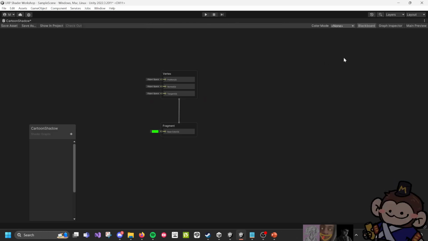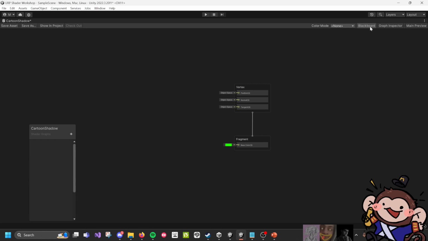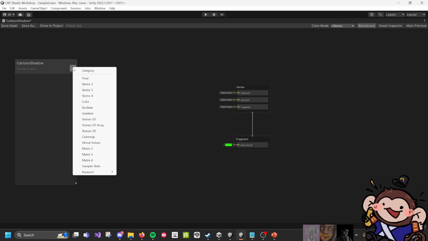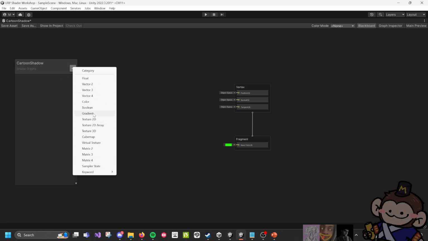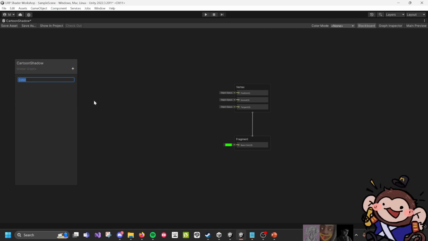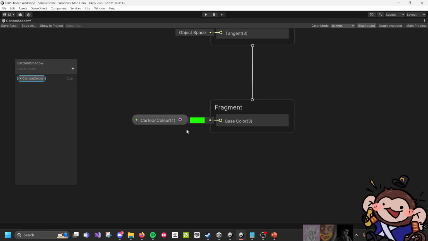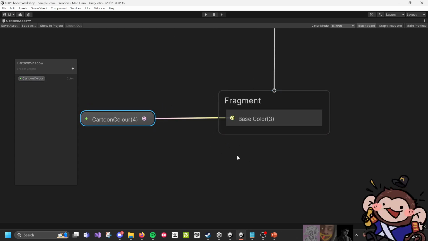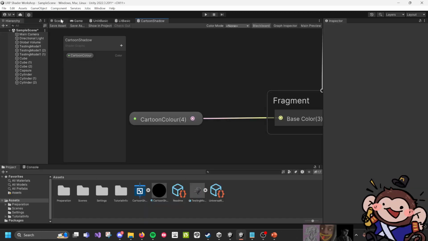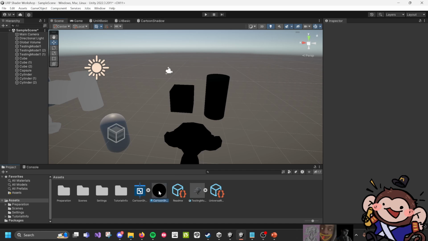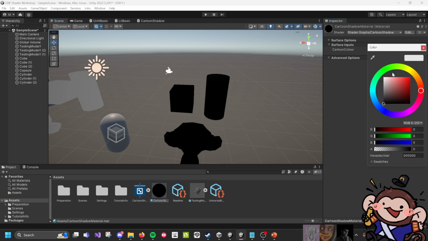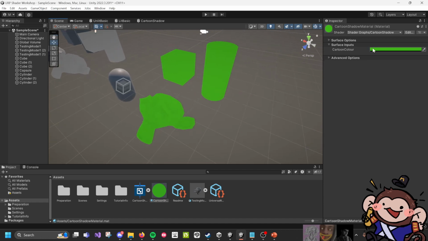Okay. Back to Blackboard. So we have the Blackboard here. This is basically a list of inputs. For example, I can add color. Let's say cartoon color. I can save. So we can plug our cartoon color into the output. And now, if we go into our scene, everything's black. That's normal. But we have cartoon color in surface inputs. Now we can set this to whatever we want, and the shader acts accordingly.